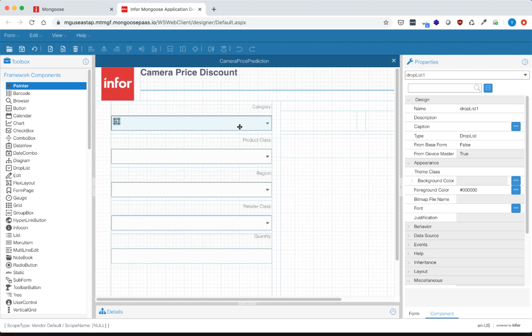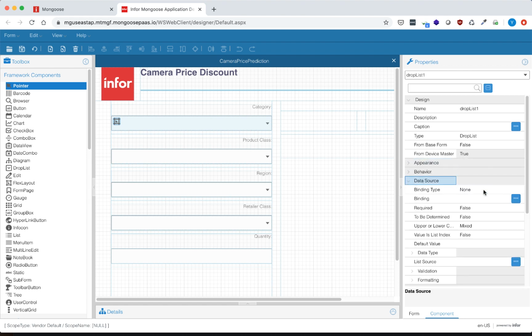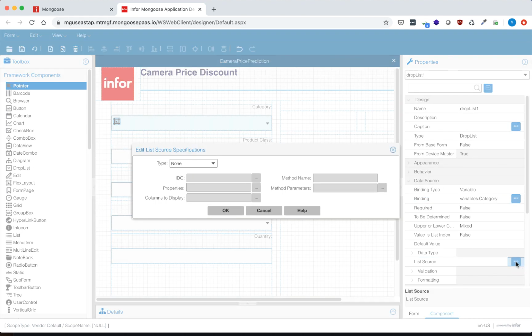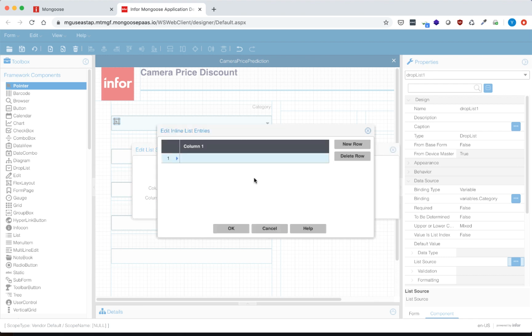I will now bind each dropdown with a variable that has the same name as its respective label. So for this dropdown, I will name the variable category. Each dropdown will also need a list of values. This is populated via the list source and can be done through inline.